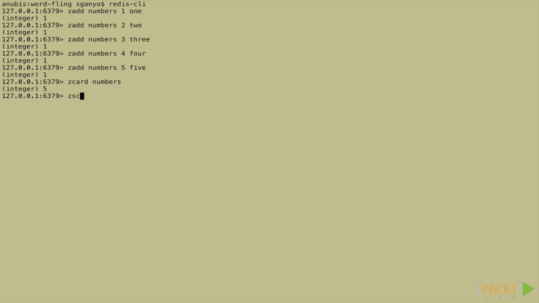Also, if we ZSCORE the element called 4, Redis returns our score of 4. But now if we ZRANK that same element, we see that we have a 3.